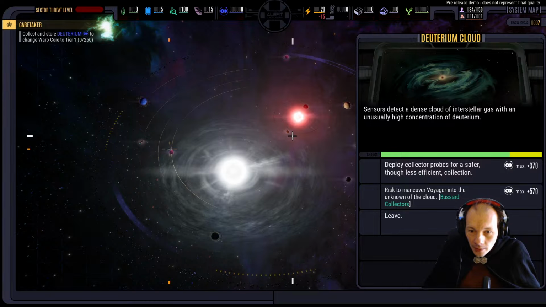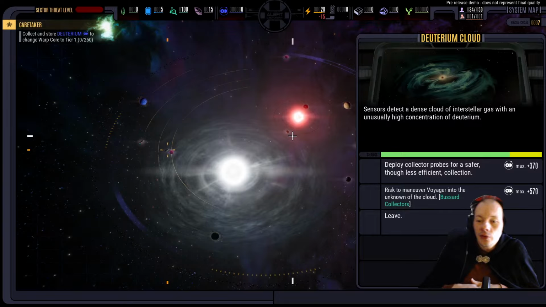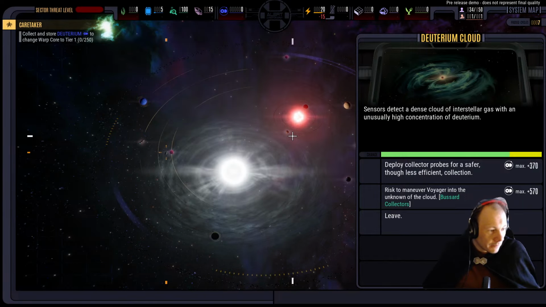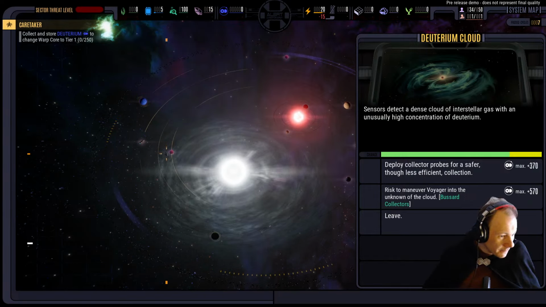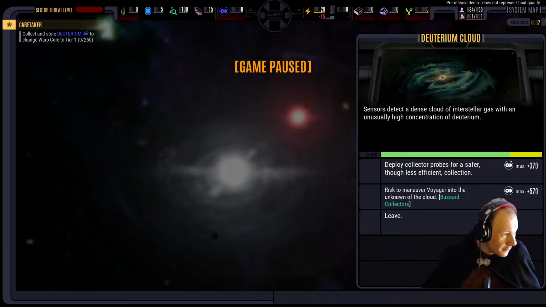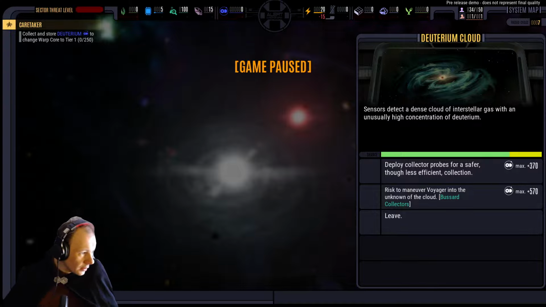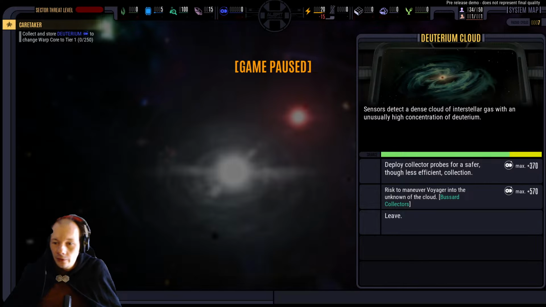Ooh. Sensors detect a dense cloud of interstellar gas, am I in the way? I am in the way, am I not? Okay. I'll move to the side. Camera. Somewhere there. Yeah, that's fine. Let's put me there. And we'll see if I get into too many things, but I think that's better.